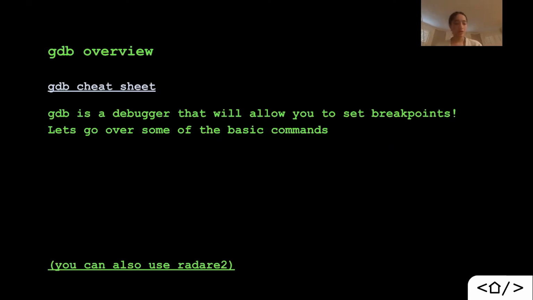So now I'll go into a GDB overview. GDB is a debugger that will allow us to set breakpoints. I'll get into what a breakpoint is in a minute. But yeah, we'll go over some of the basic GDB commands that you can use on assembly. Also, you can use radare2 as well.